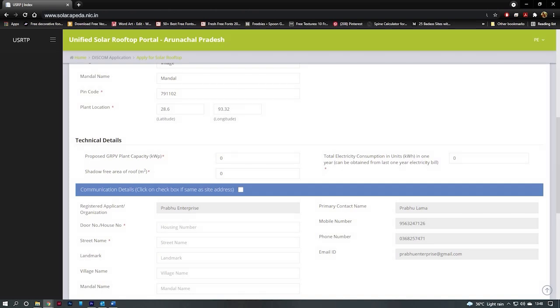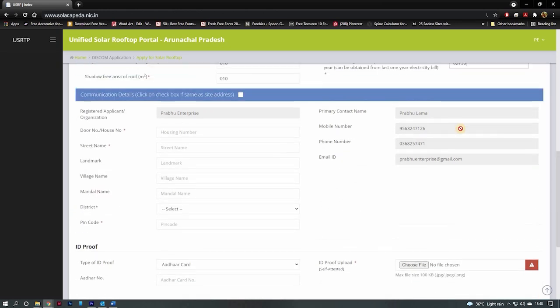The technical details section consists of three fields that need to be filled accurately: proposed GRPV plant capacity in kWp, shadow-free area of roof in square meters, and total electricity consumption in units, kWh, in 1 year. Click on the checkbox if communication address is same as site address. If different, the applicant needs to fill up the below details separately.